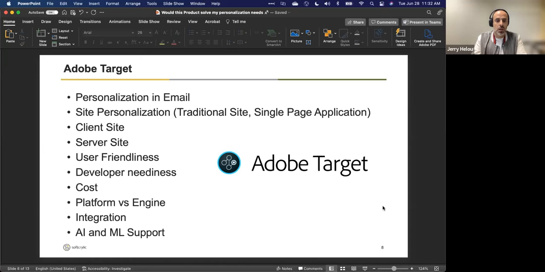Okay, let's get into the meat of it. So we have a list of products. Some products we are very experienced in. Some products we've worked with a little bit. So we'll tell you how much we know about them, but we'll give our perspective. One of the main products we work with, Andy and Chris work with day in and day out, is Adobe Target.